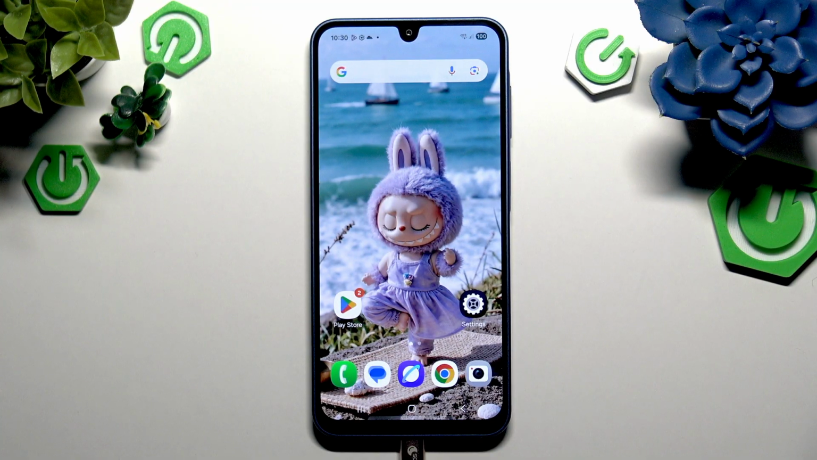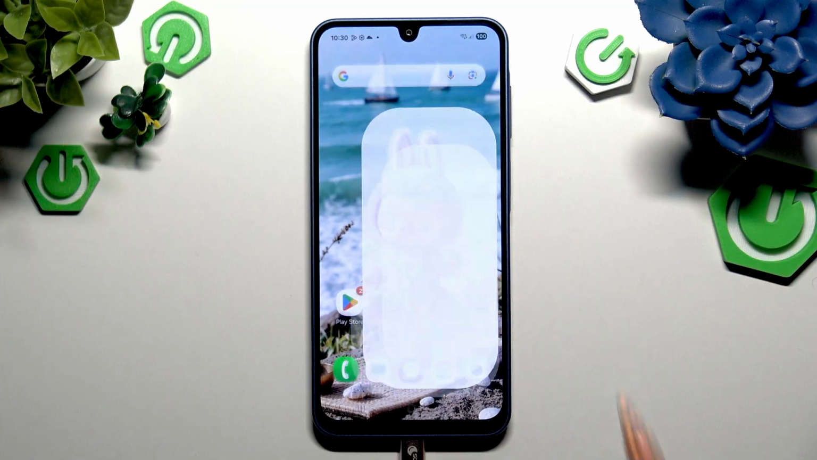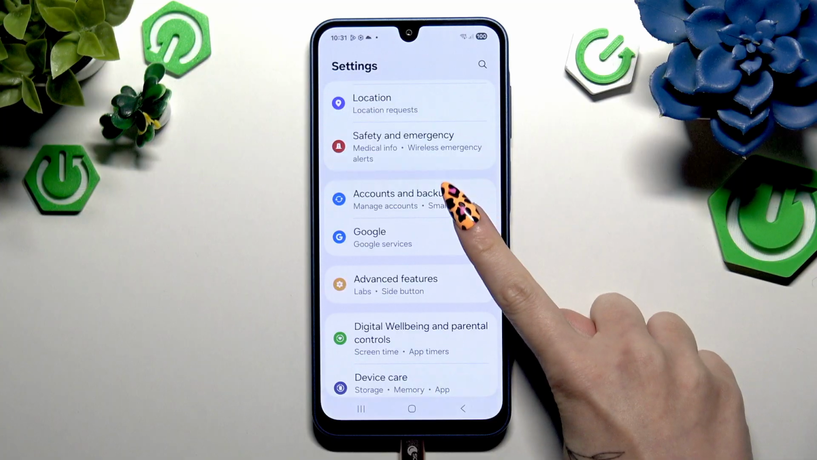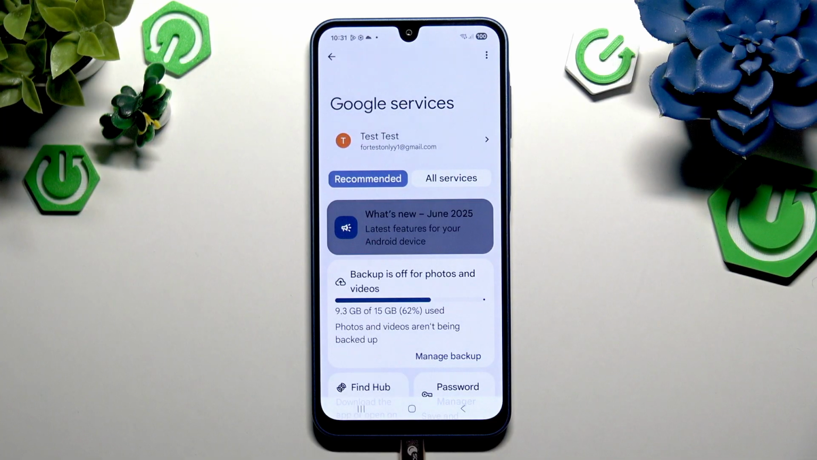If you want to delete any outdated password from your manager, all you need to do is go into Settings and scroll to hit Google. Now here's the tricky part.